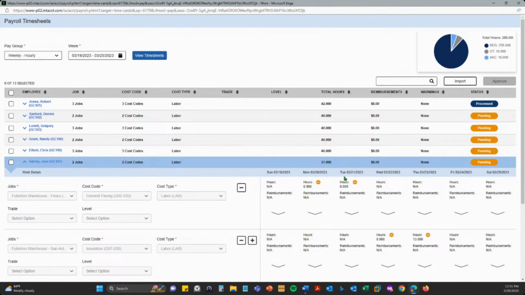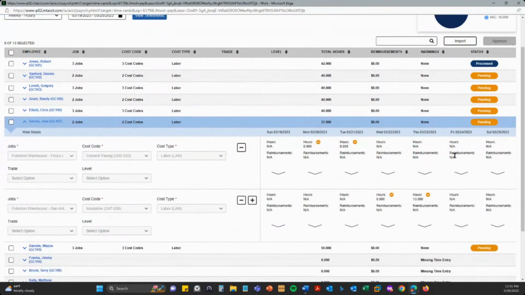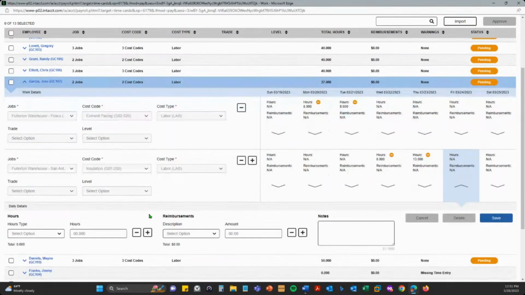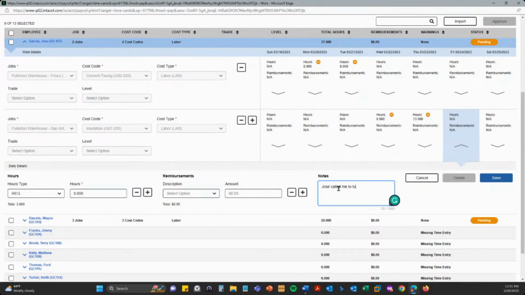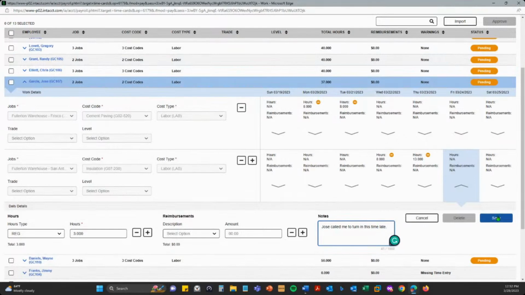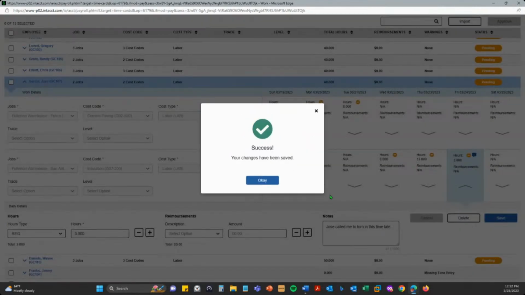And looking through here, Monday, Tuesday, Wednesday, Friday, it looks like I don't have any hours for Friday. So what I can do is just click this little button right here, and I could go ahead and add hours. So I'm going to add that he worked 3 hours on Friday. I could put in a note there, Jose called me to turn in this time late. And now you can save it.